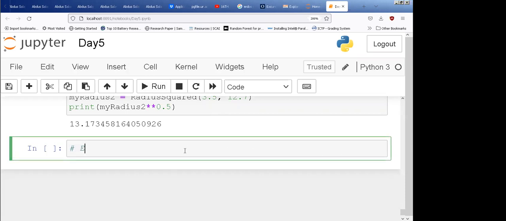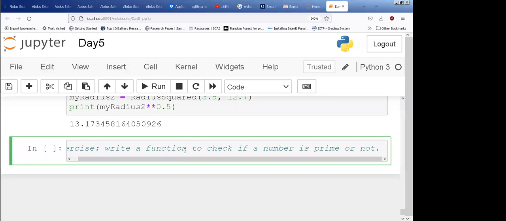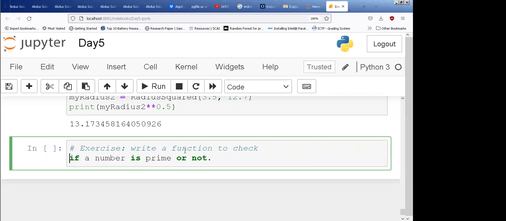I'll give you an exercise now. Write a code, a function to check if a number is prime or not. So you can write a simple code to check whether the number is prime or not, and then you check whether it's prime or it's not.